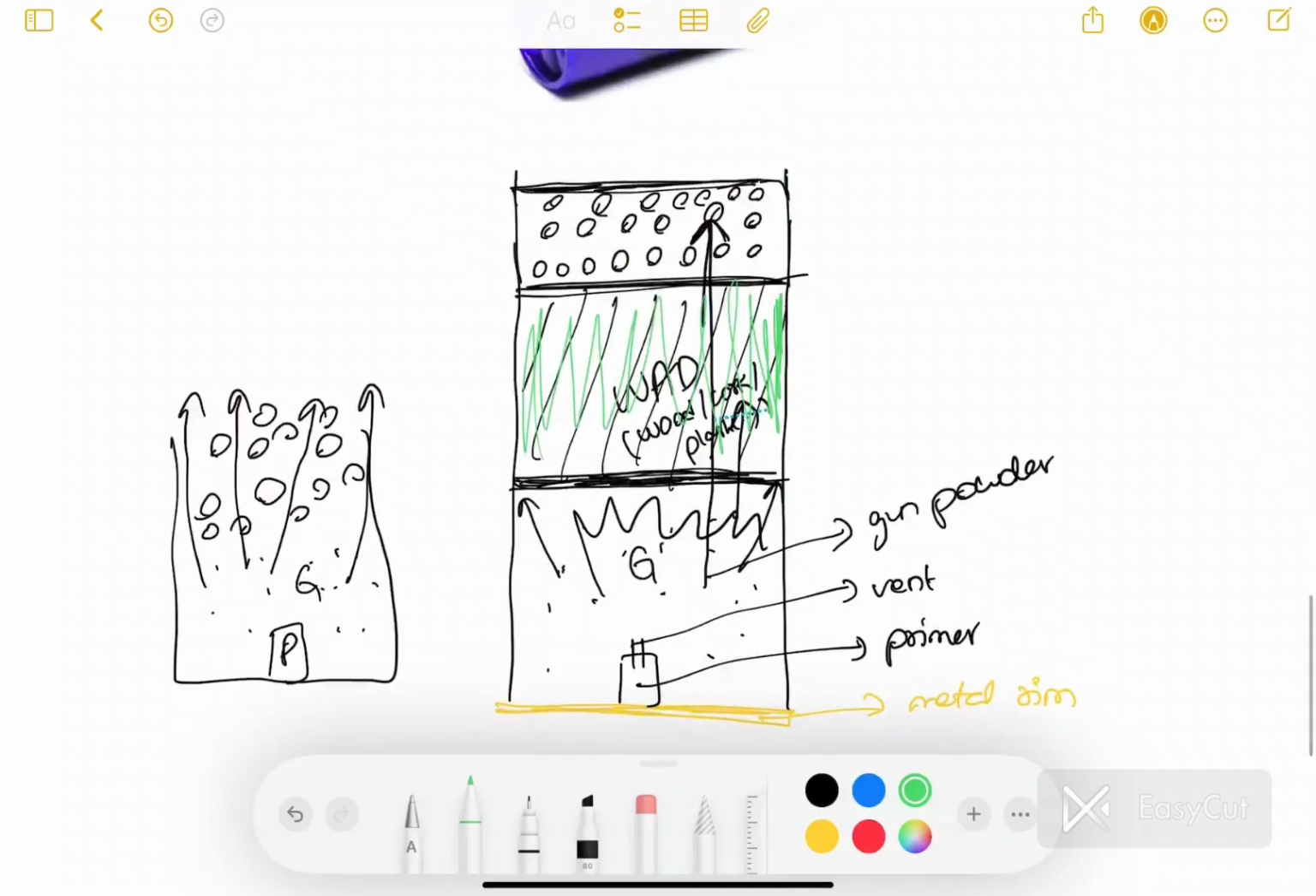Okay, guys, this is the main diagram, and we have three compartments in it. One is the top compartment, which contains lead shots or lead pellets. In the middle compartment we have the wad. And in the base compartment we have the gunpowder and the primer. That's it, guys. It's that easy.